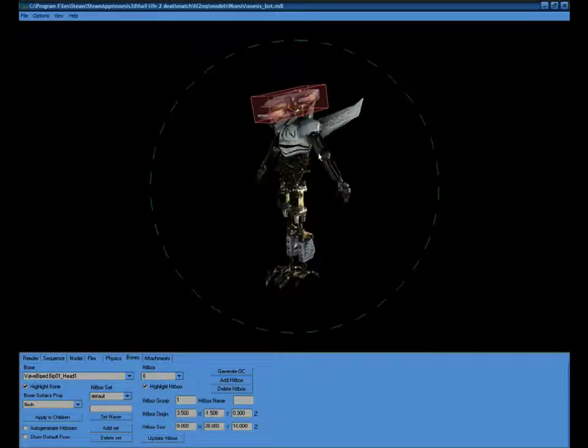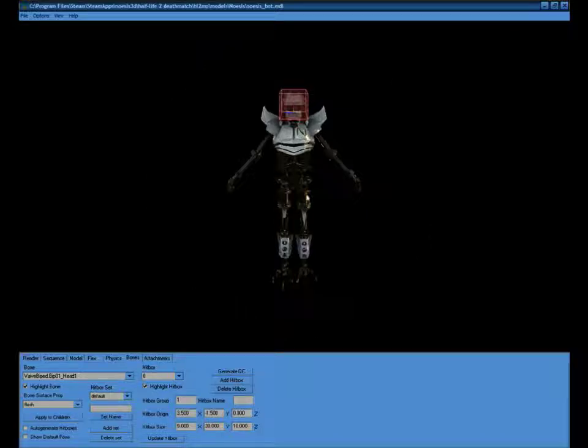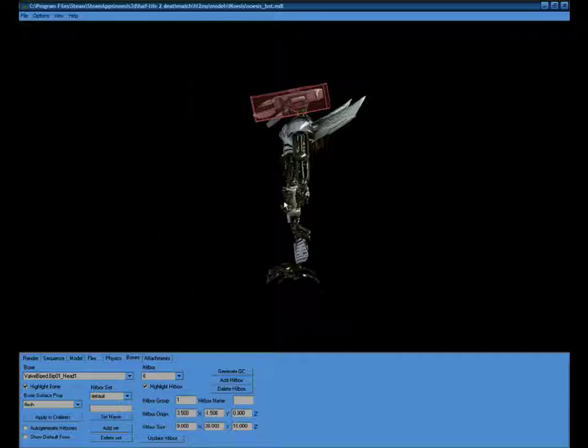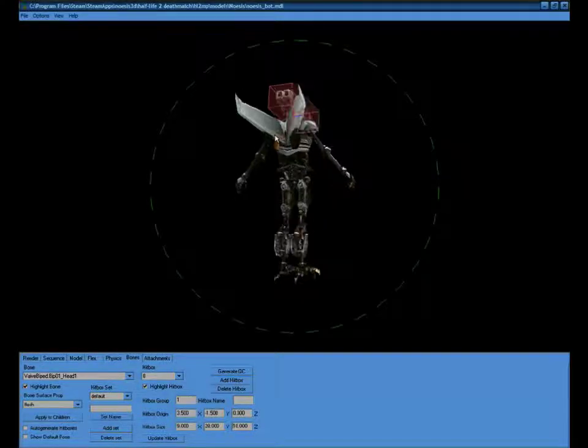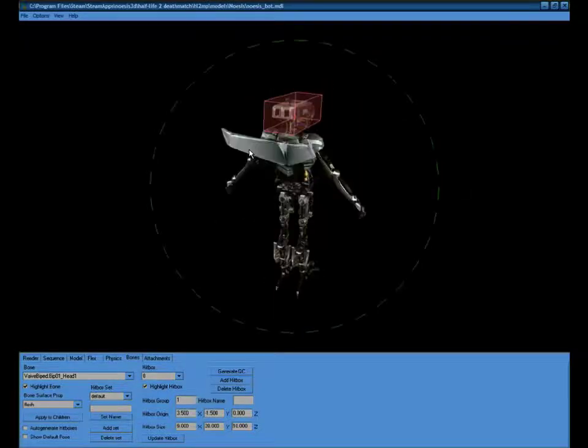This is how we cover our custom head. Now let's add 2 more hitboxes that will cover our wings. We need to find the bone to which we can attach our new hitboxes.